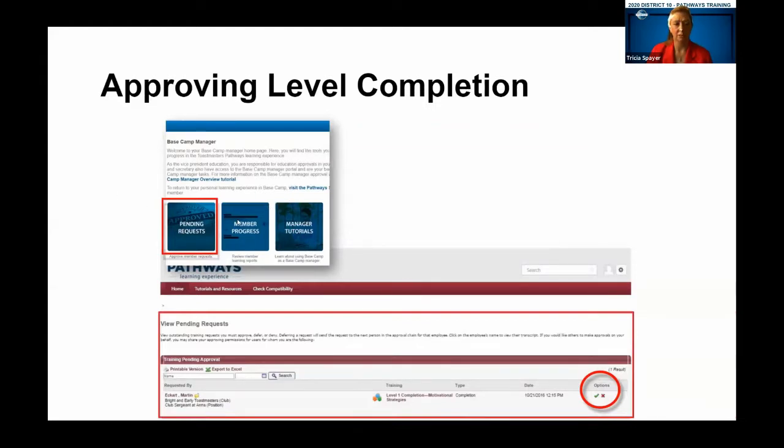You can look at member progress, which we will be talking about later. You can also look at these tutorials, which will tell you everything that you need to know about being a Basecamp manager. But right now we're talking about approving level completion. So what you would do would be to click this box that says pending requests. When you come here, you'll see the name of a person who has, for example, completed a level.